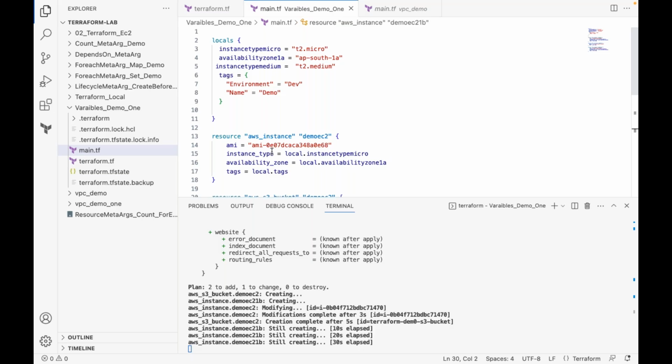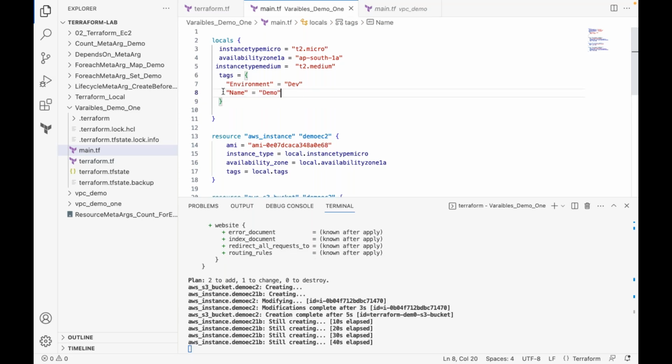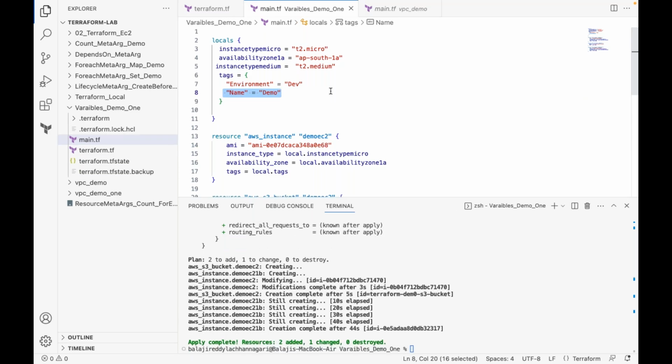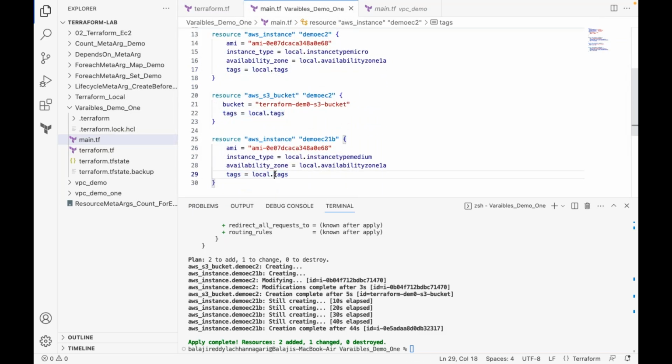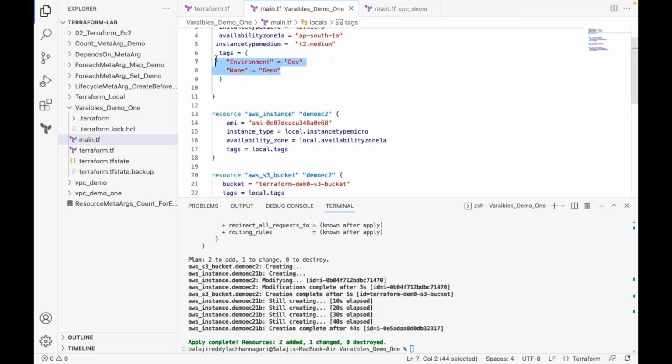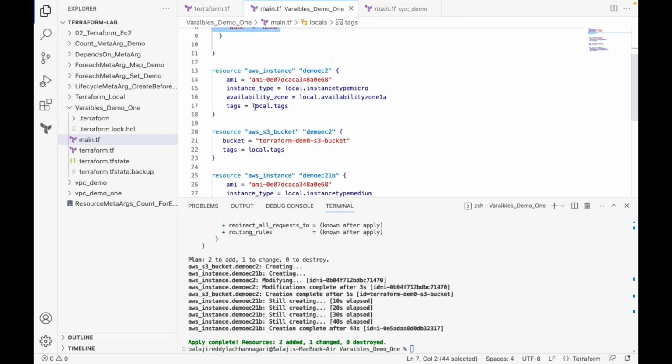Now suppose in future I want to add some additional tags. Suppose instead of modifying here, here, here, if I modify here itself, will this be used wherever they are referred in that module?